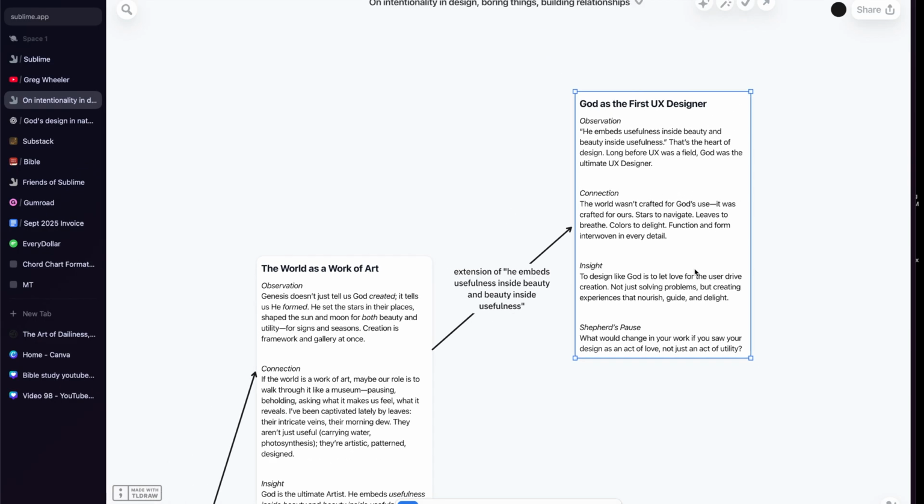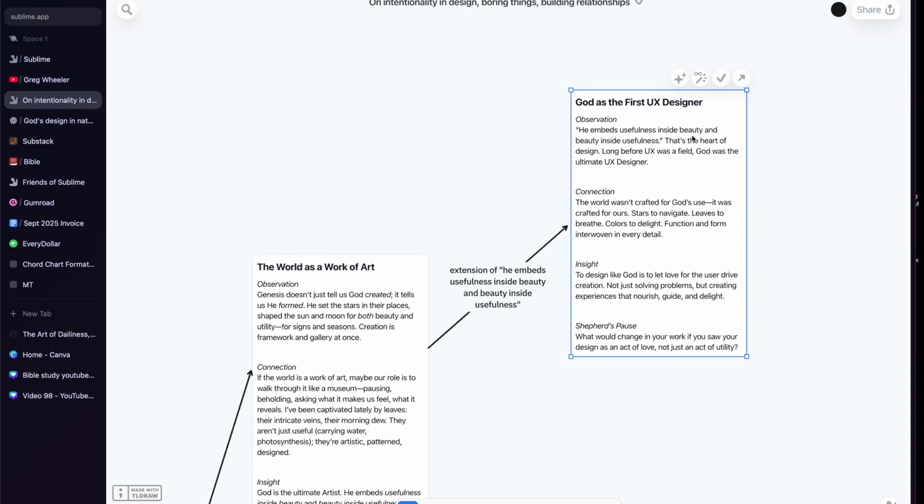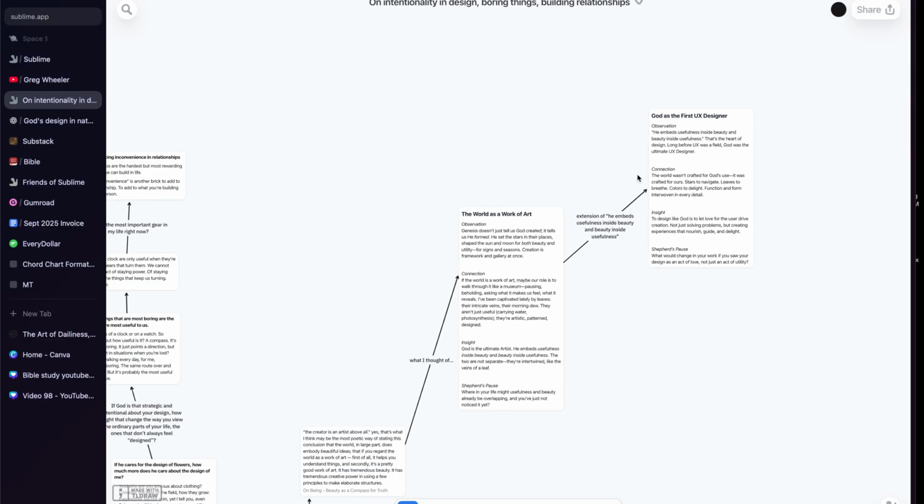And I don't know, it was just like, man, this is another cool connection, another card for me to add to my creator compass.